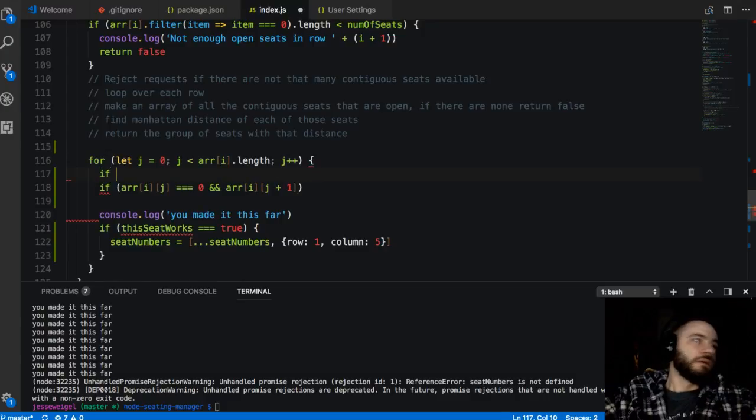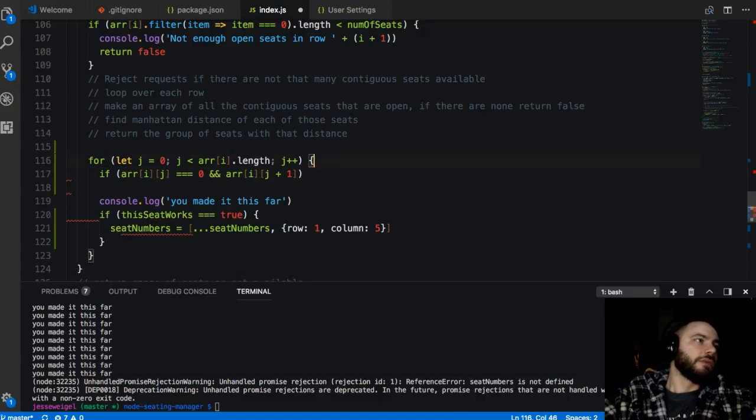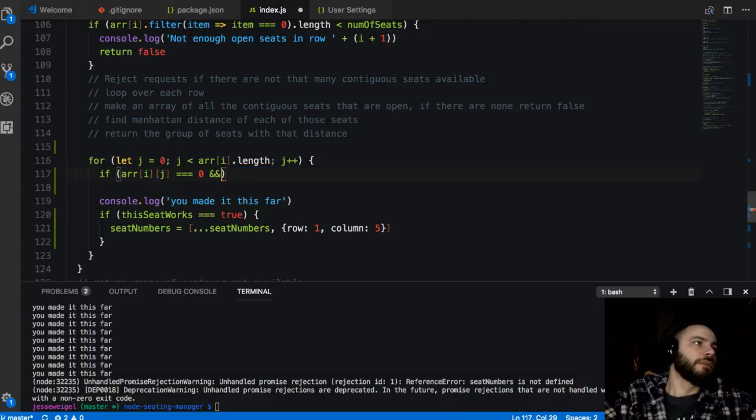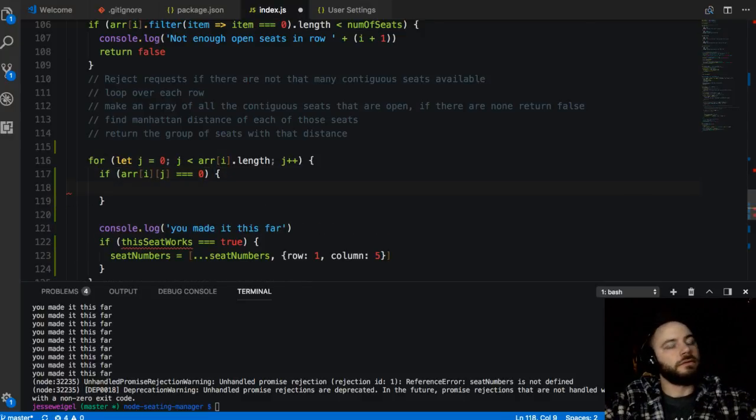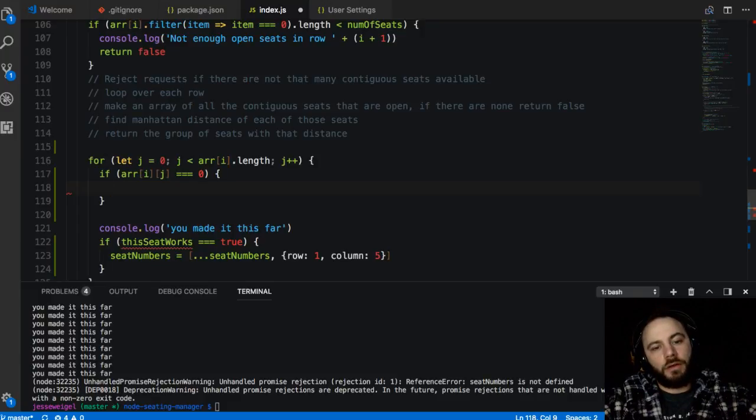So if array, why am I doing that 2 times? Let's do that. So first we need to check if this is even equal to 0, or else we can just move on completely. So if the current seat that we're looking at is equal to 0, then let's go in here and let's figure out.